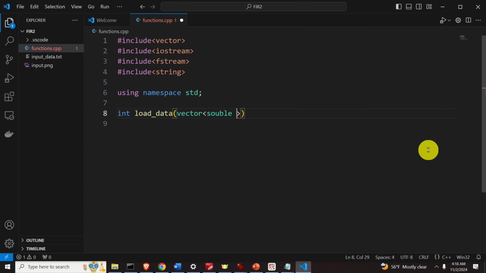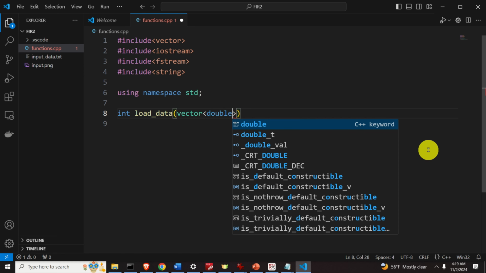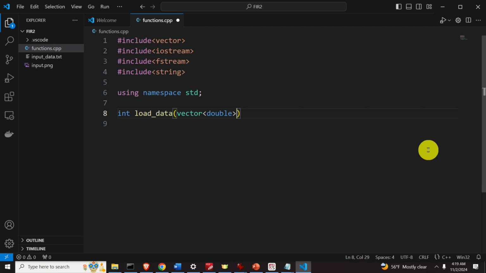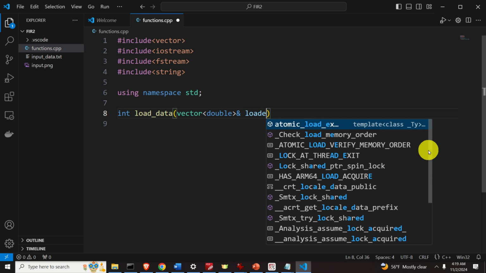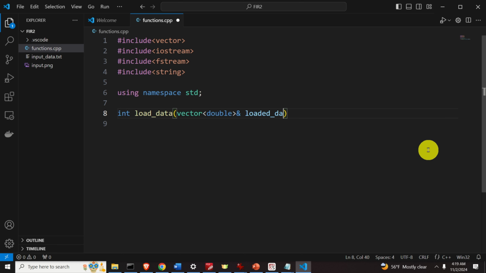It's a vector that stores doubles. Oops, let me type it. Good. And over here, the object is passed as a reference, and I will call it loaded data. Okay, so what is loaded data? I will pass an empty vector to this function.